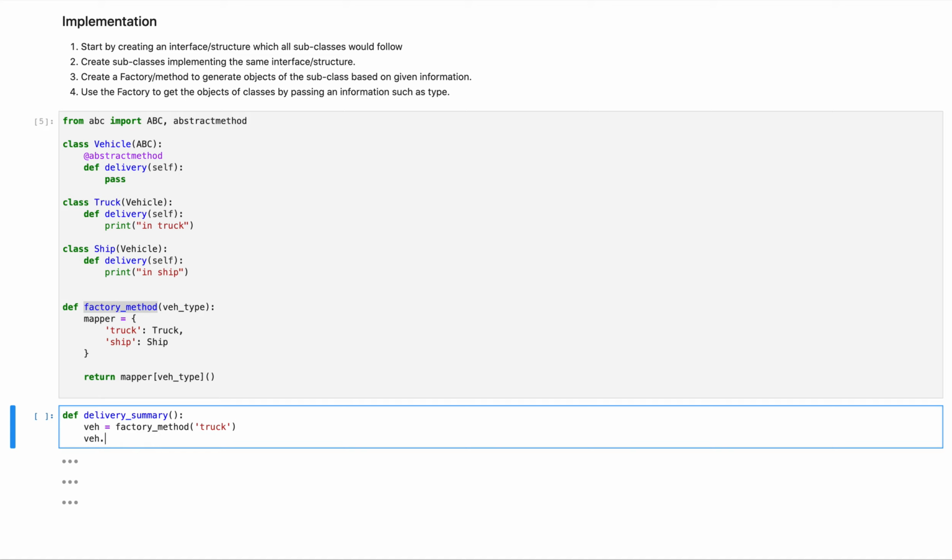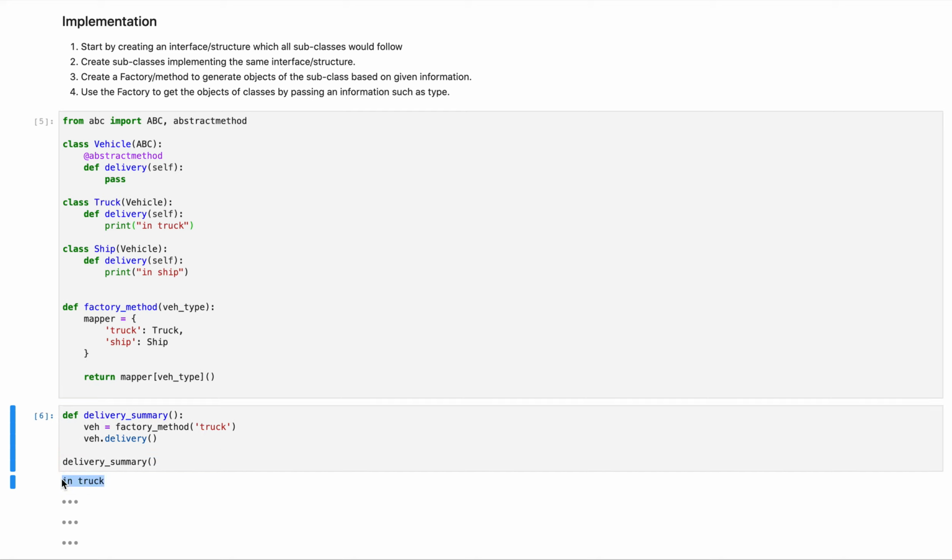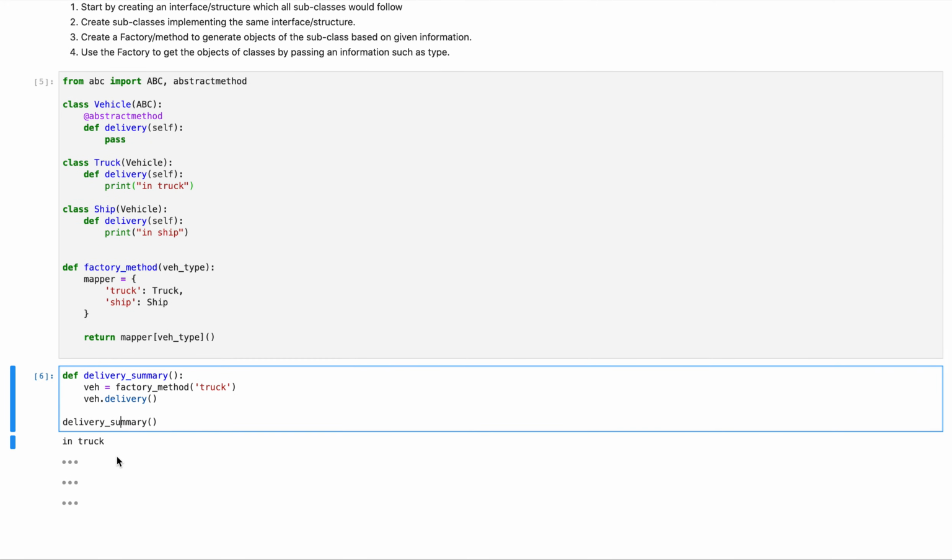So if we want to do a quick sanity check, we can do that just by calling the delivery method. And the expectation over here is that whenever we call the delivery summary method, we would always get in truck over here as we're creating a truck object. And you can see that that's true as well. And that's basically it. You don't really need to make it too overly complicated.